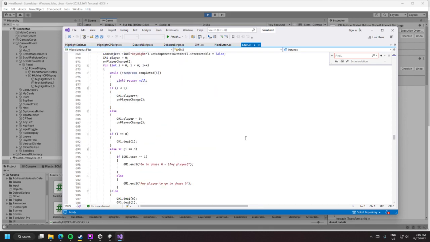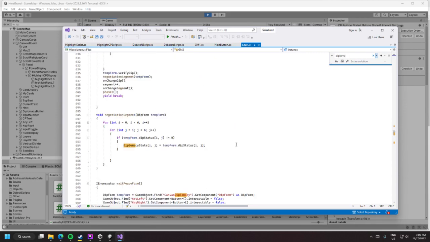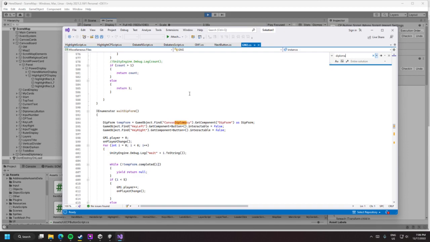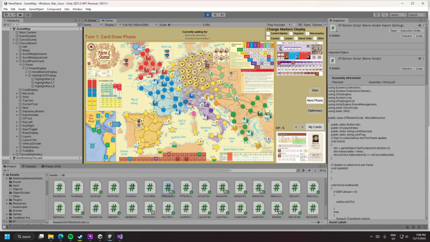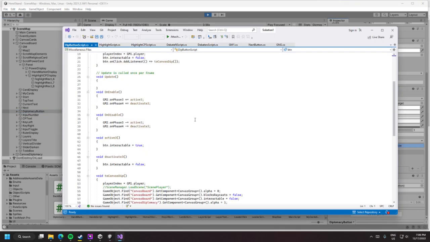Okay, I guess I'm confused. I know somewhere that we... let's see, let's find diplomacy. No, it's not here, not in this file. Is it in... Wait, where does the diplomacy script go? Okay, so now the problem is on phase 4, kind of subscribe to deactivate 3. But this is too late, this is too late. We actually need to deactivate 3.